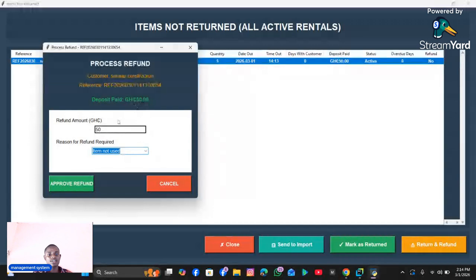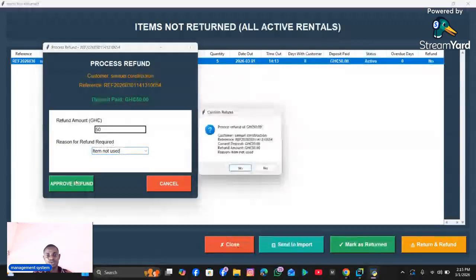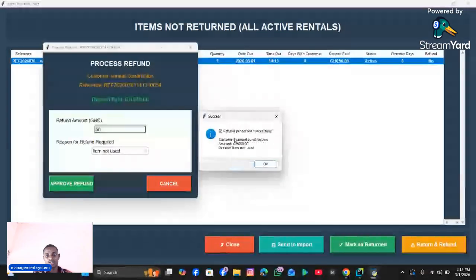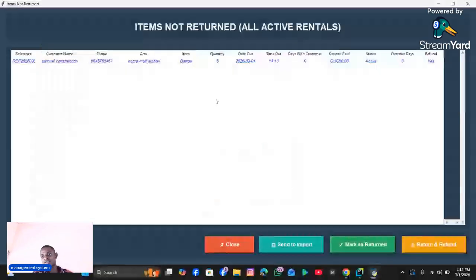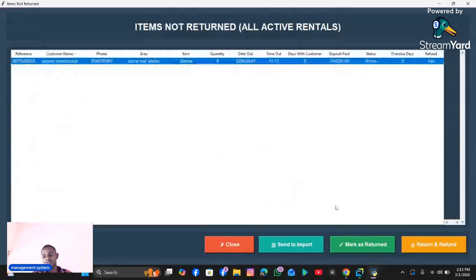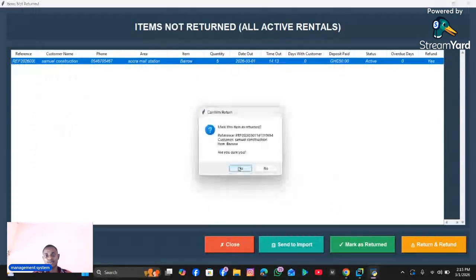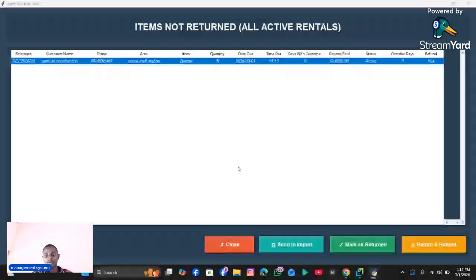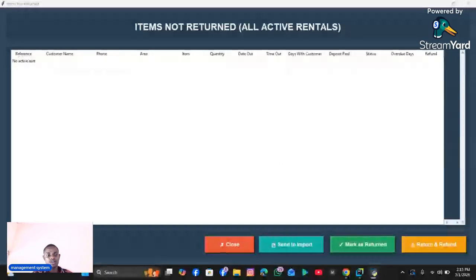the person who comes without making a deposit and returns the item. The system accepts zero. So now the person has entered 50 cedis here. You can approve. Yes. Item not used. Yes. Process returns successfully for someone construction raising item not used. Okay. Automatically, you can see the status of the refund has turned to yes. So now once you are done, you have to mark as returned because the person has returned the items. Once you are done, then you close it or refresh it.